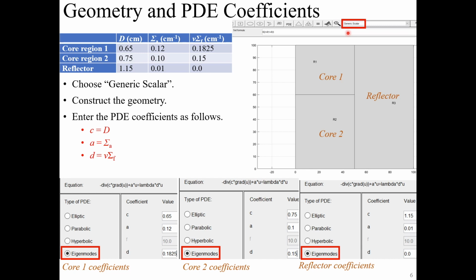Then you need to draw the geometry precisely, from 0 to 100 for the x, 0 to 100 for the y. And you have core 1, core 2, and also the reflector.